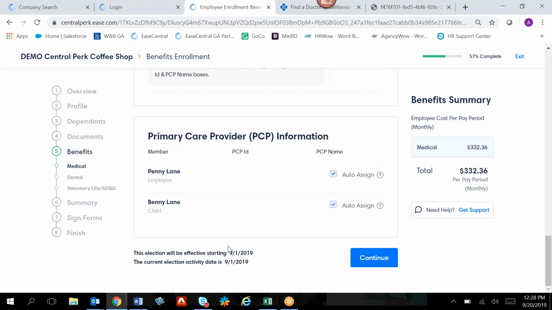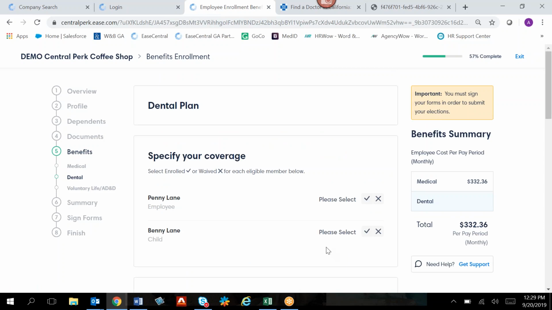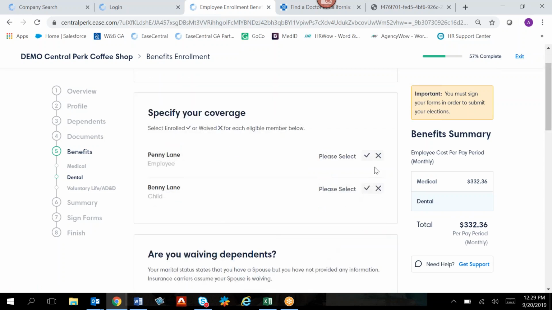search link. Down here, it's going to show a preview of the coverage effective date, and this is going to be calculated by ease based on the employee's hire date and the group's waiting period, or if it's open enrollment, then it's going to take that into consideration as well. Once the employee has made their election, they will click continue, and it'll bring them to the next line of coverage.